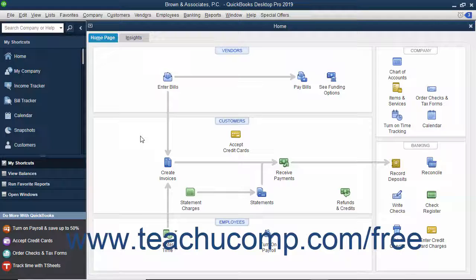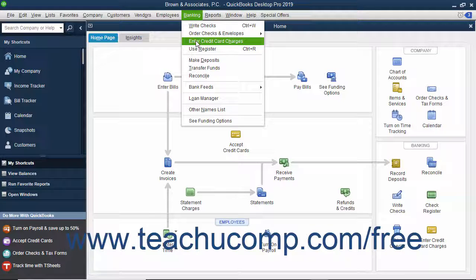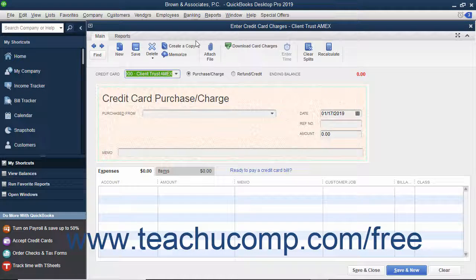You can enter charges using the items you created, just as you would when creating bills for payment from the Client Trust account. You simply enter these charges into the Enter Credit Card Charges window by selecting Banking, Enter credit card charges from the menu bar. Then select the Client Trust Credit Card account from the Credit Card Account drop-down at the top of the window.